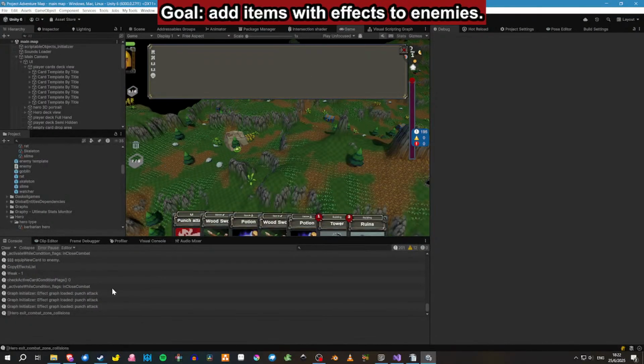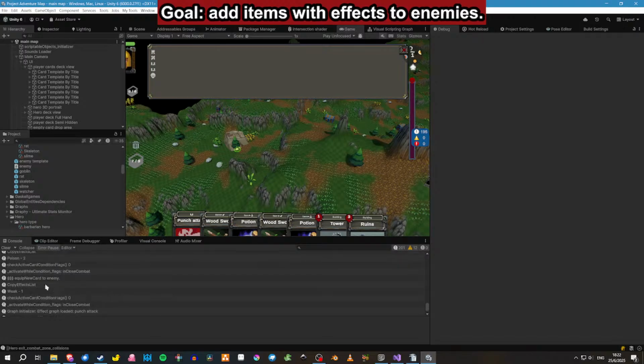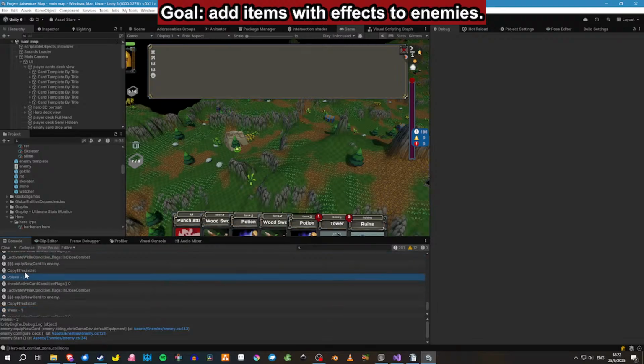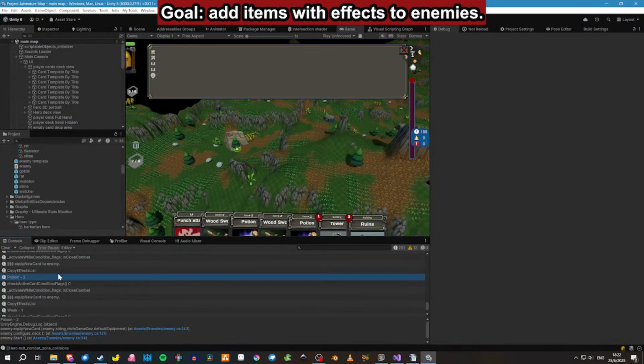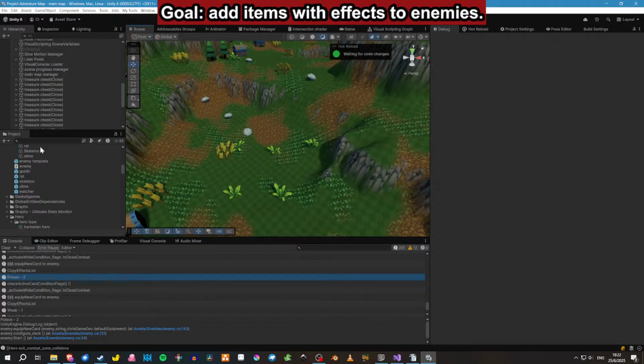Okay, let's see. Copy effect list. Okay, so they... Great, look at that. It works. So the effects get copied. Perfect. But not entirely perfect. Okay, let's see.